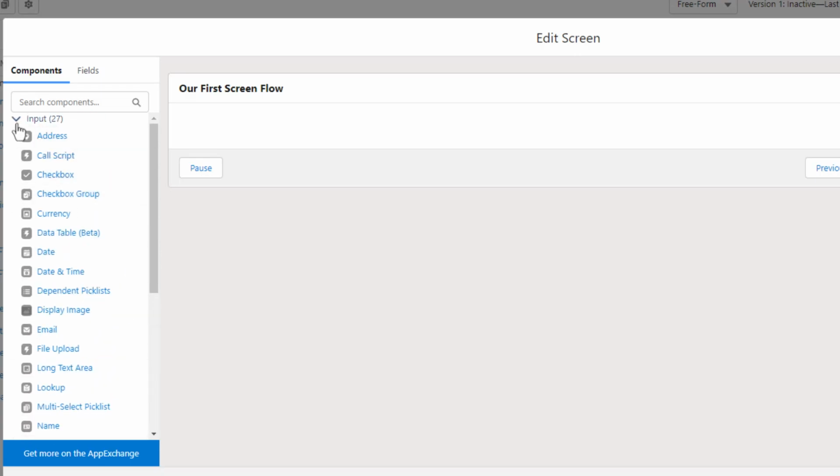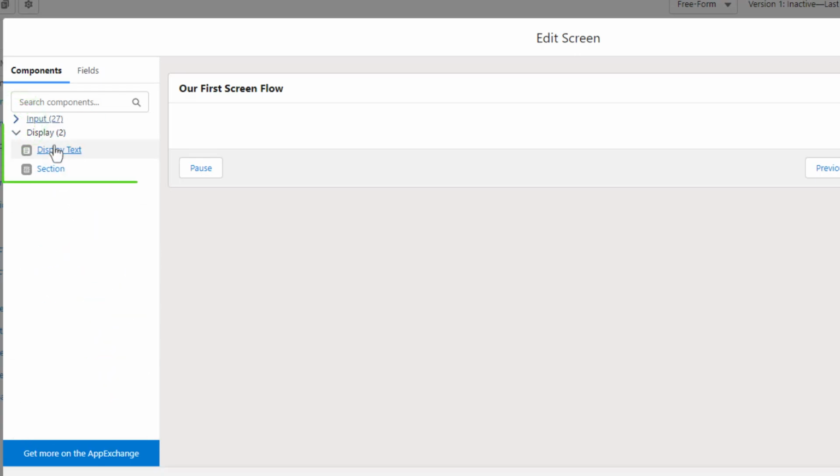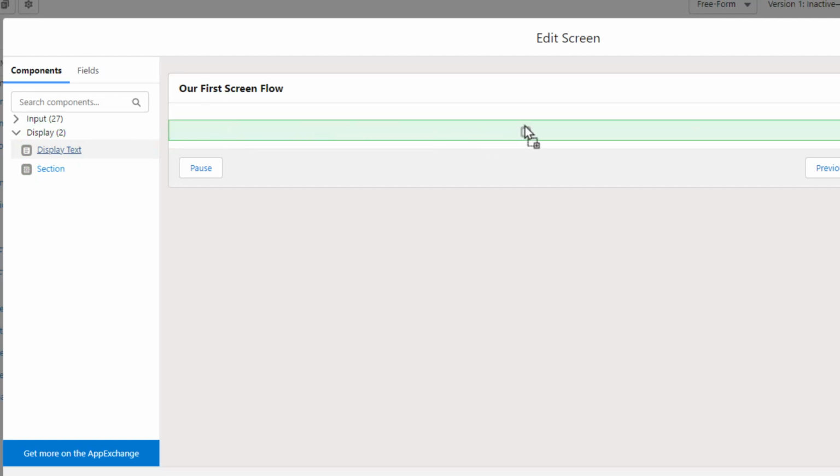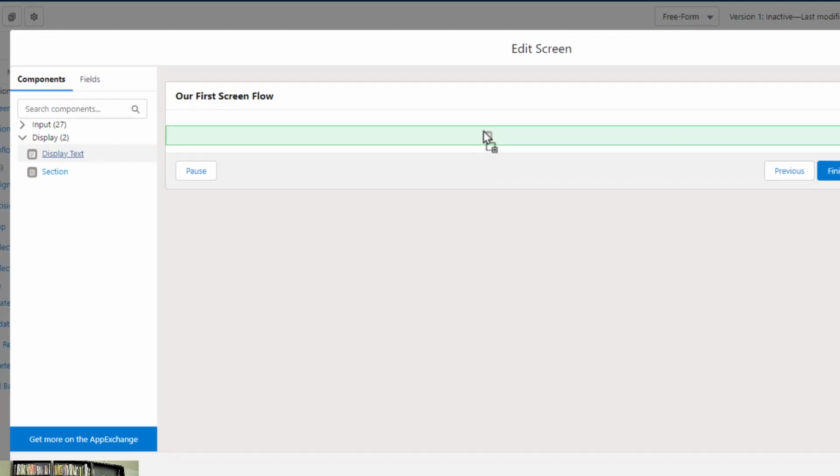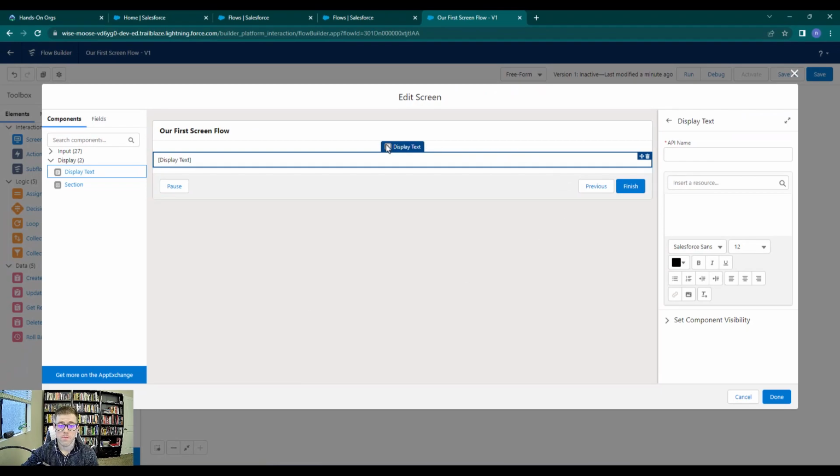If I click this input tab and minimize it, you'll see that we also have two different display components here. So we have display text and a section. And so if I drag this display text by clicking it and just dragging it over here, you can see a little green square where I could drop it. I can actually drop that display text there. So I'm going to do that.